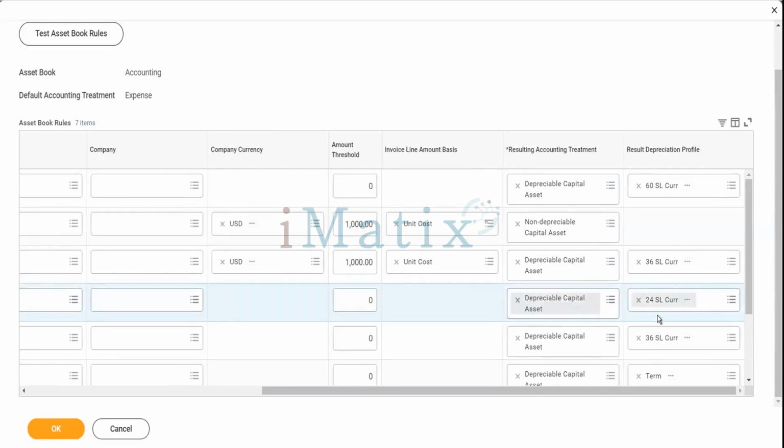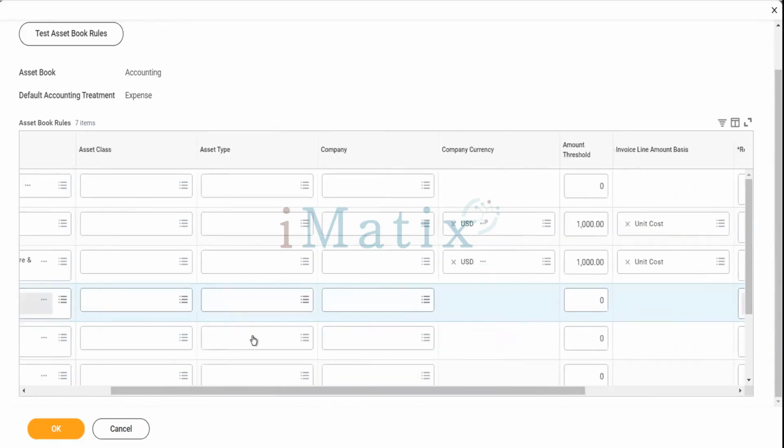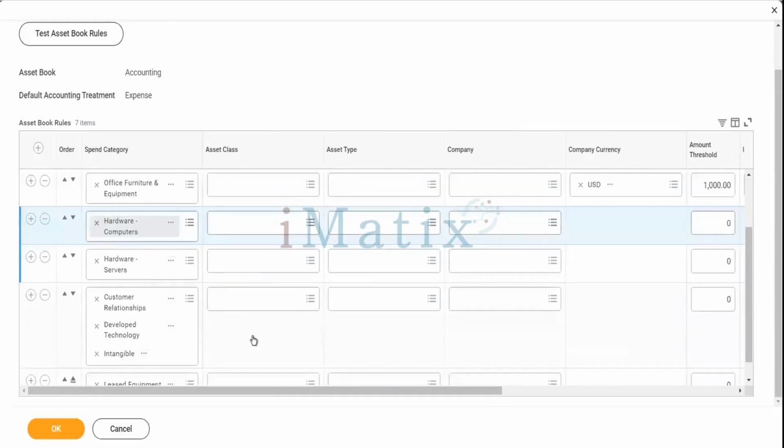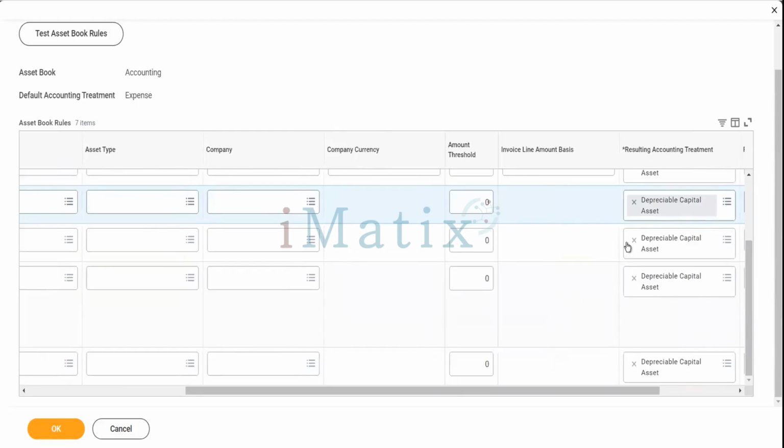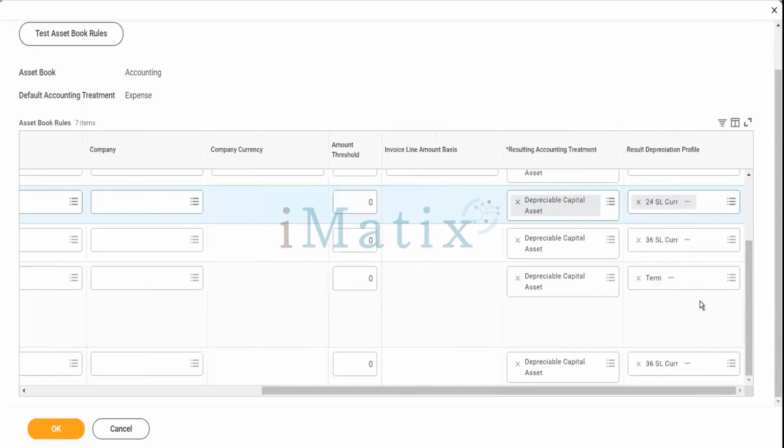The depreciable capital asset and 24 straight line method. This is how you have to define the rules here. Hardware servers, basically it's like defining a rule that what happens to your asset will be treated as depreciable, non-depreciable. And remember, you always have the option to change it while assigning the accounting information to the asset. I could change it to non-depreciable also, expense also. You always have that liberty.